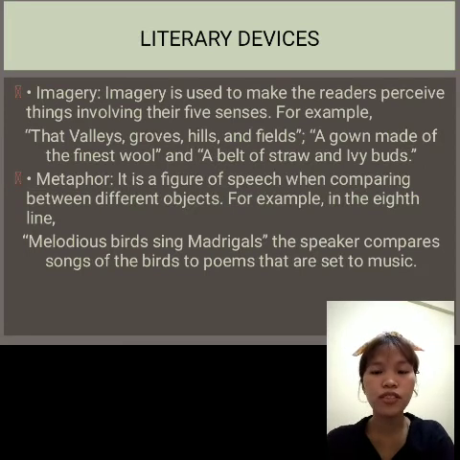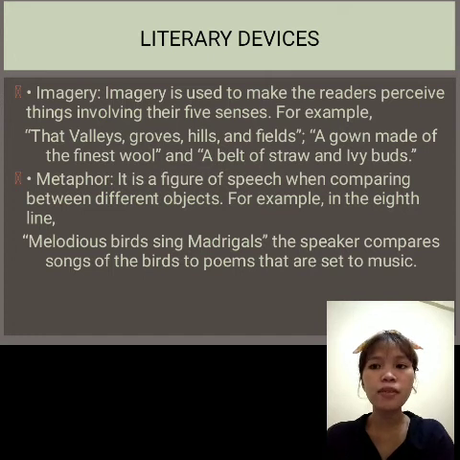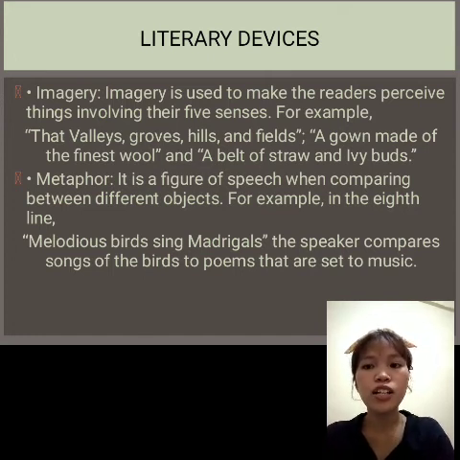So now let's proceed to the next literary device, which is imagery. Imagery is defined as language used to make readers perceive things, involving their five senses. The example in the poem is from the first stanza: "Valleys, groves, hills, and fields, a gown made of finest wool, and a belt of straw and ivy buds." The senses used here are the sense of feeling and the sense of sight.